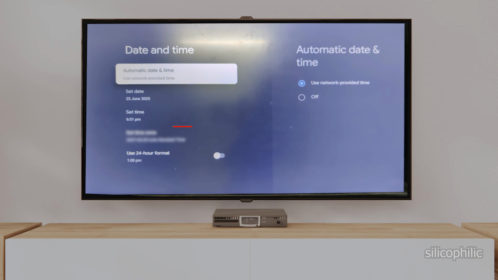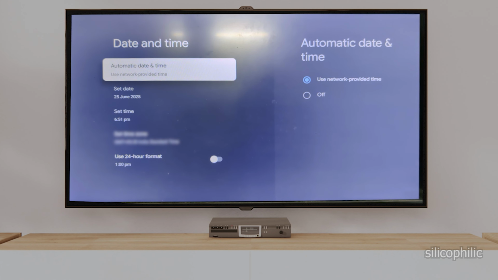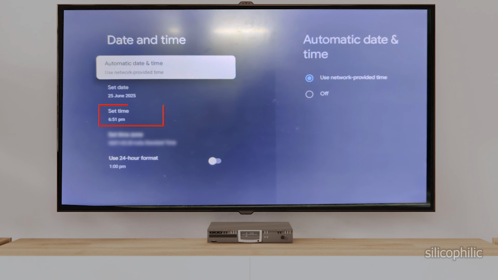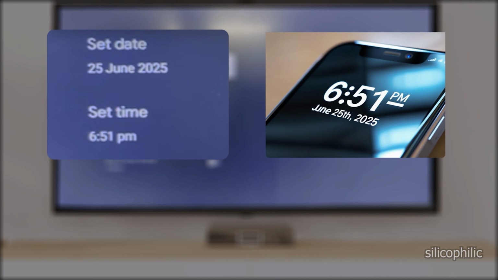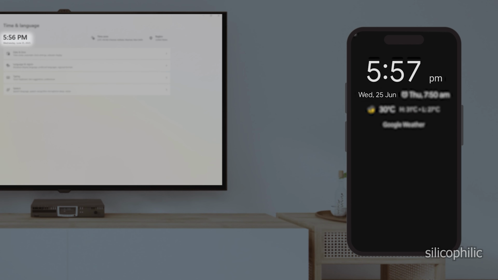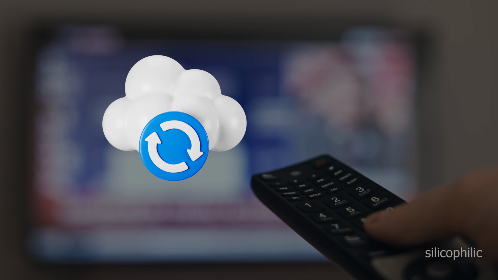You can set the time zone. Now, if you want to set the time manually, turn off the Automatic Date and Time setting. Then set the correct time and date. Make sure to set the same time, date and region on your smartphone. By ensuring both devices are set to the same time zone, you should avoid any synchronization issues.